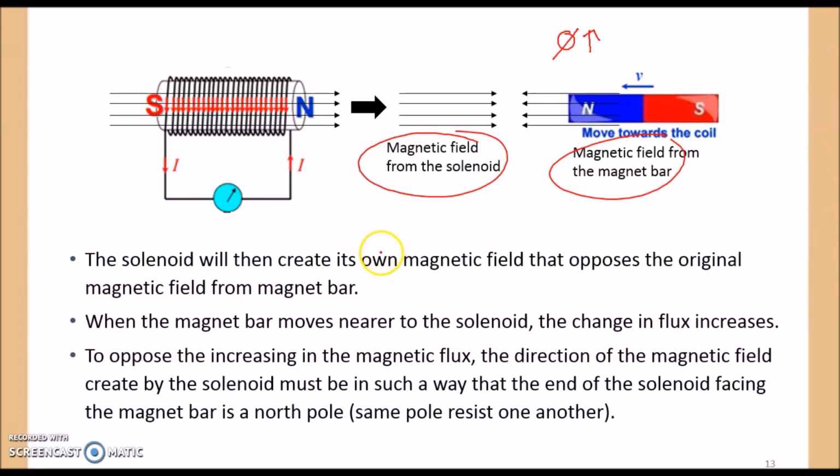Okay, so when we have determined the direction of magnetic field in the solenoid, we can label which one is the north and south pole. Then use your right hand rule to determine the direction of induced current.